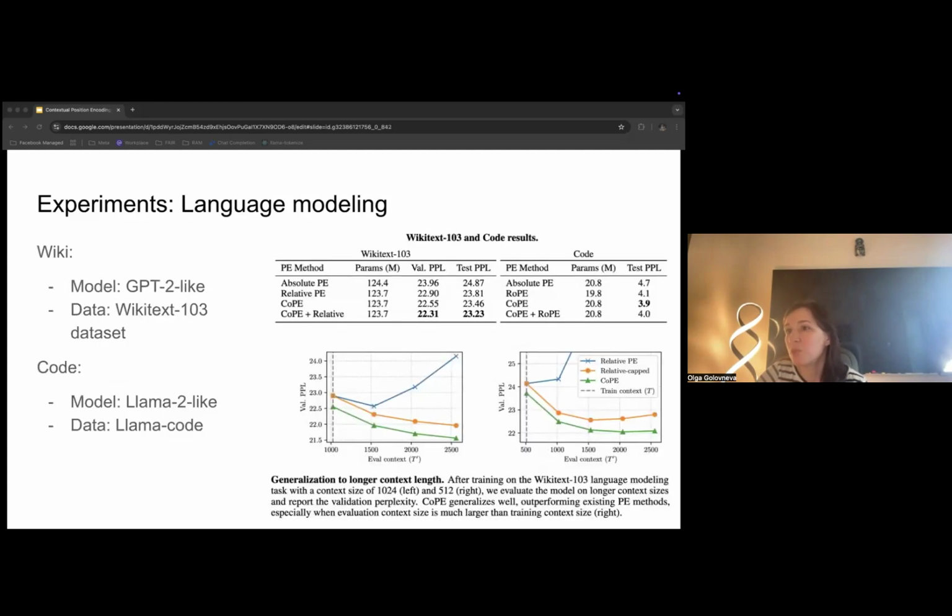Now let's move on to language modeling tasks. So that's it with synthetic tasks. We train two medium-sized language models, one on a Wikipedia dataset, the other on a code dataset. And we experiment with different architectures also to see how it will change.